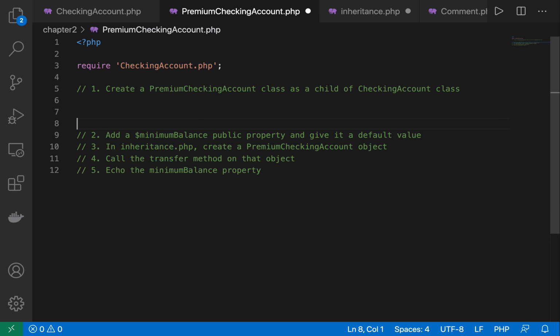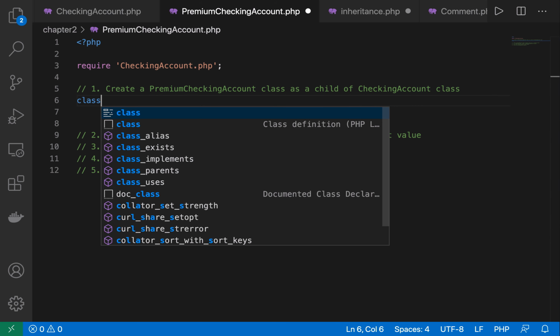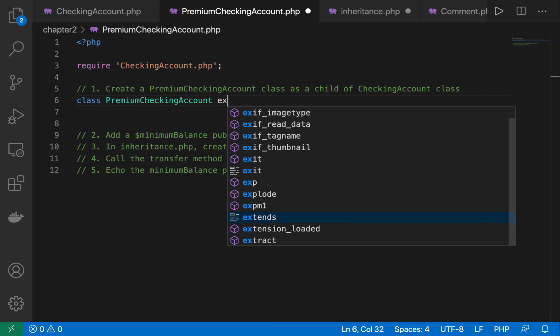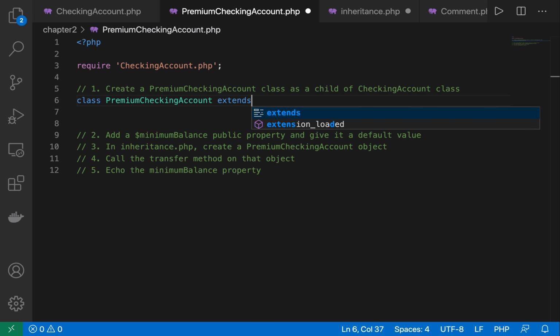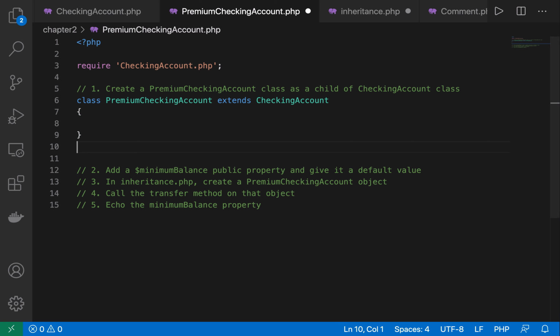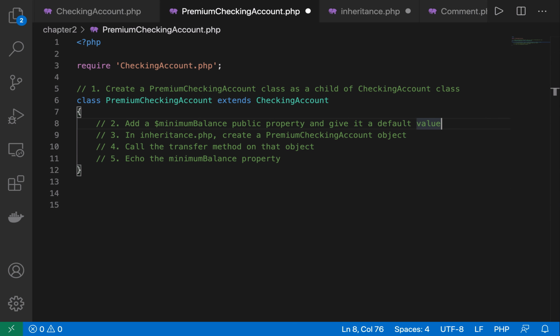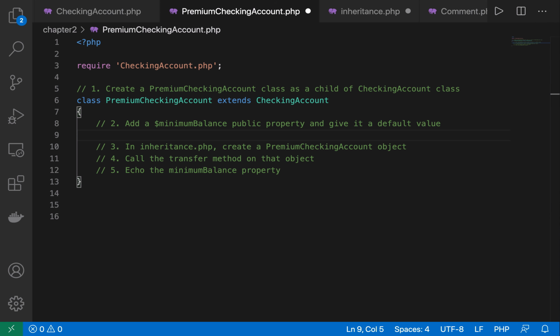So the first thing we need to do is create our premium checking account class. So class keyword, premium checking account extends keyword, checking account. And so automatically that now inherits all the methods and properties of the checking account and the checking account's parent, which we just called account.